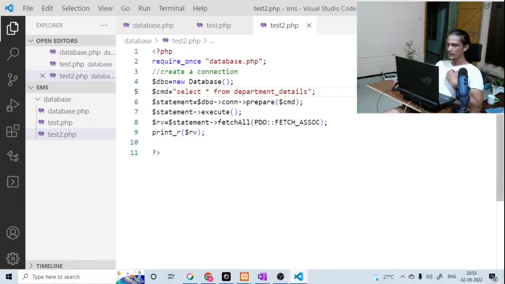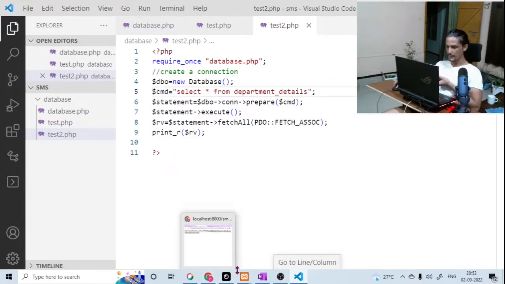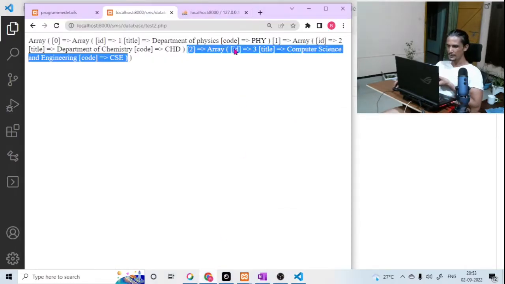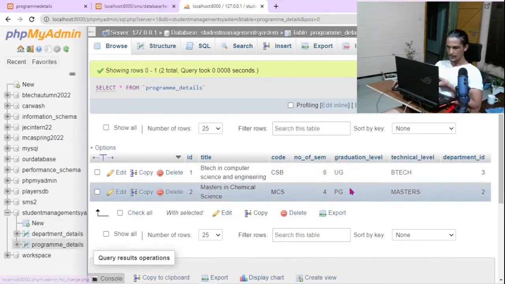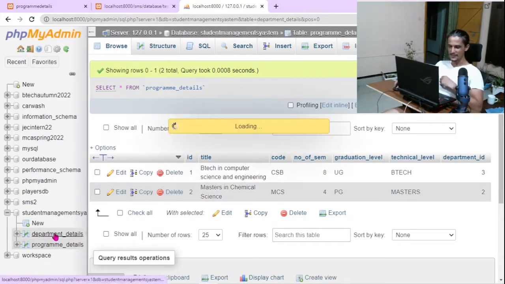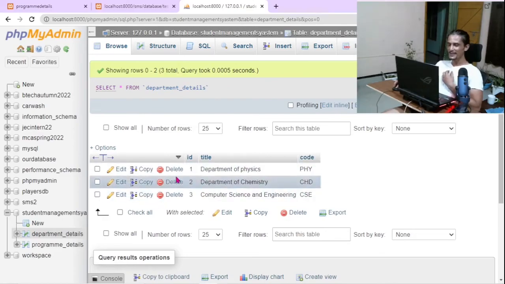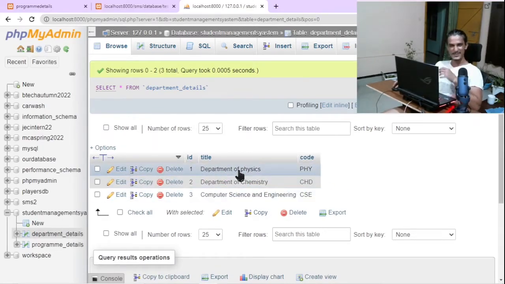So suppose now we want to insert a new row into this program details table. Let's first see what the contents of the program details table are. In program details, a lot of columns are there. Let's do some insertion in the department details table. Things are the same conceptually, right? Only thing is that, since it is just an example, I'm choosing this particular table.